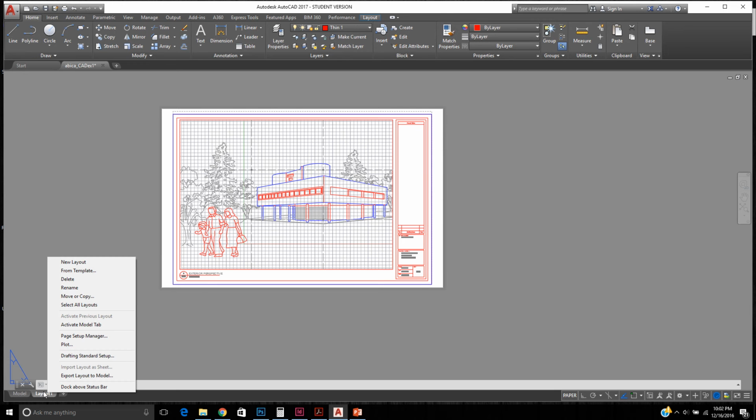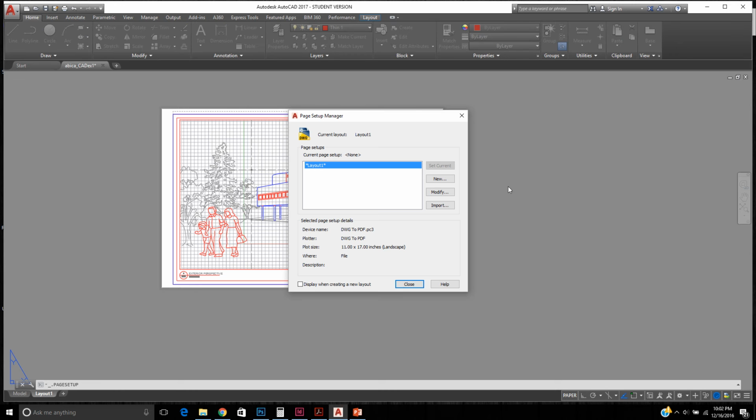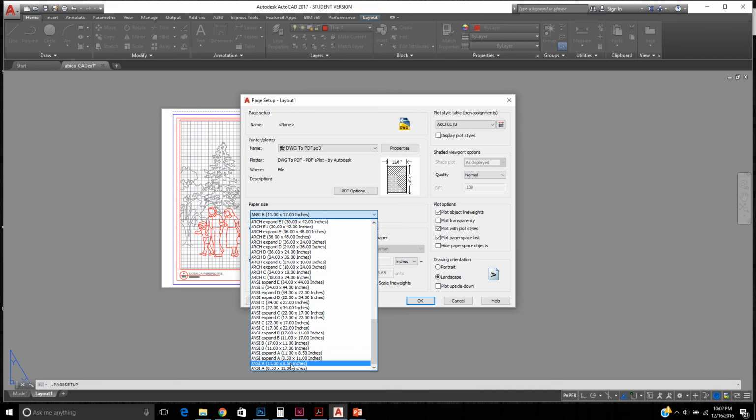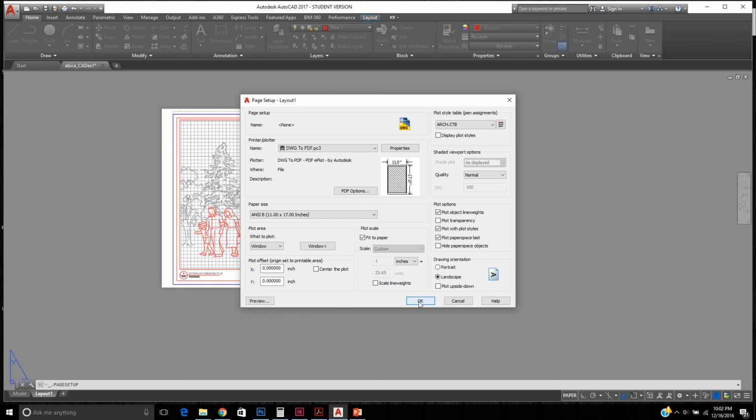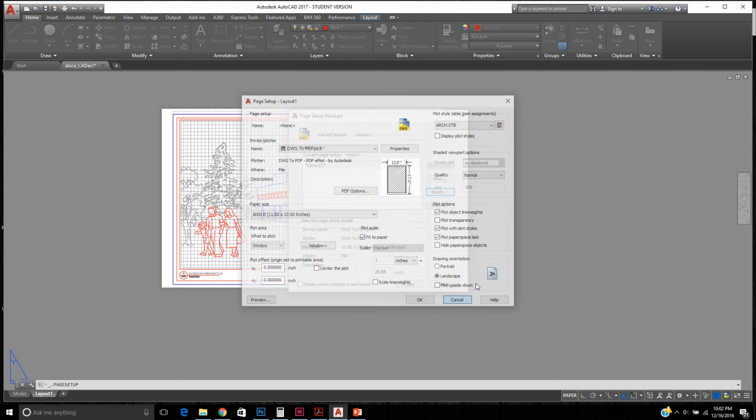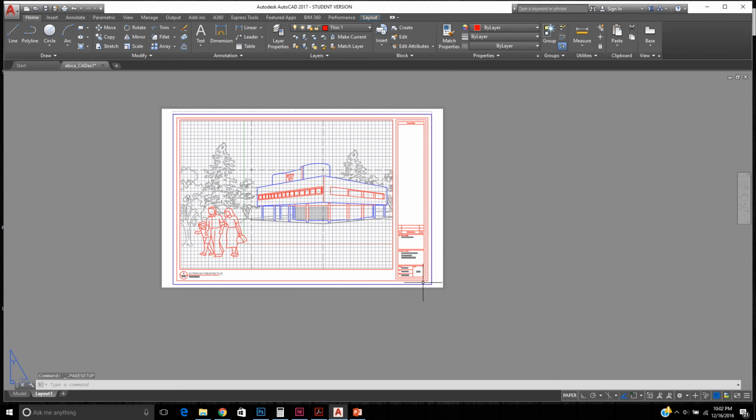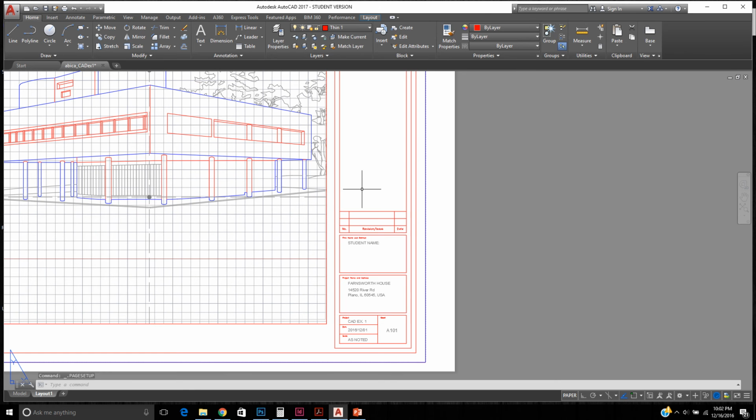What we can do is if you right click on the Layout 1 tab and go to Page Setup Manager, right? We only have one layout active, so if we click on Modify, here's where we can set what kind of page we'd like our layout to be on. I'm happy with 11 by 17, so I'm going to leave it as is, but if you need to change it, that is where you do so.